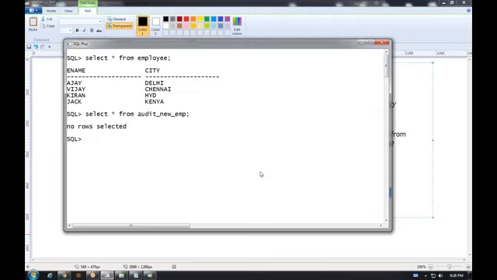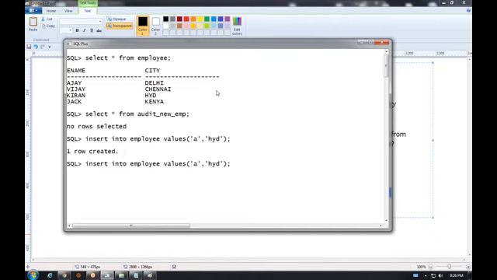Now I want to insert records into the employee table. Insert into employee values. What are the values? A, HYD, first record. B, HYD. C, HYD. So today's business day is completed.